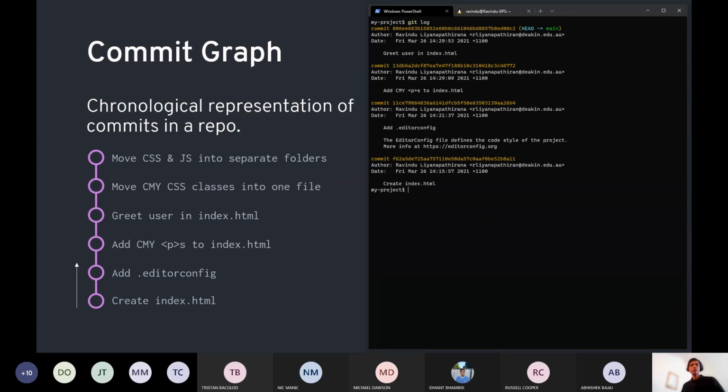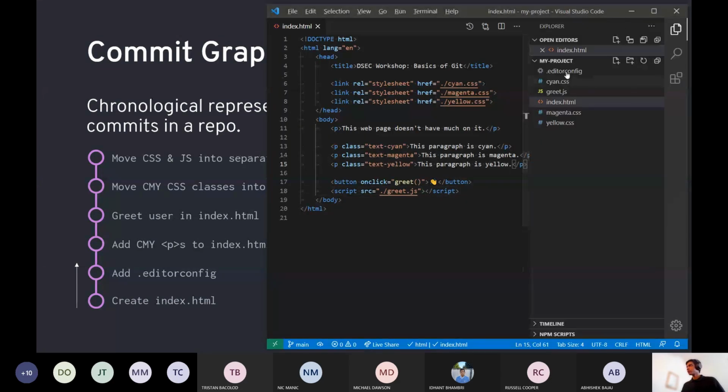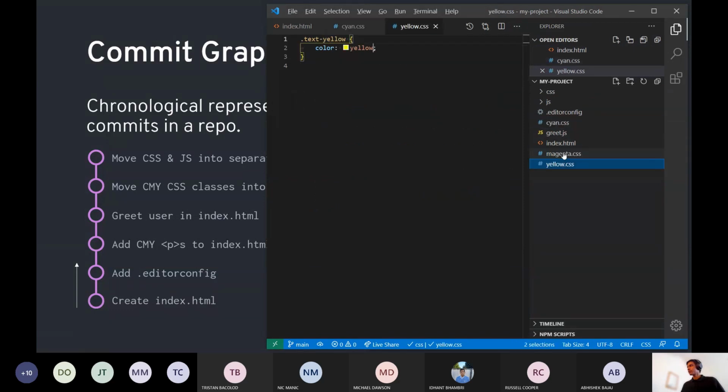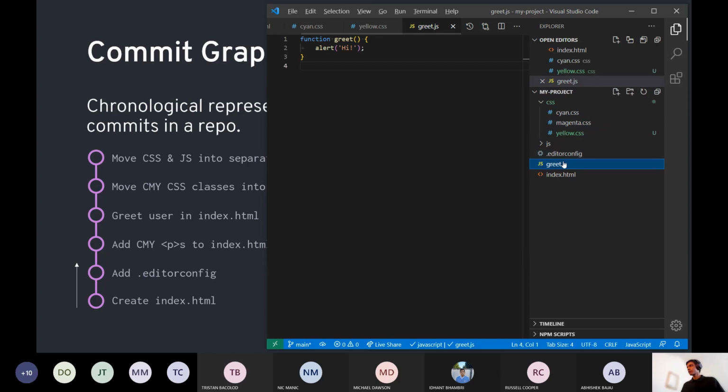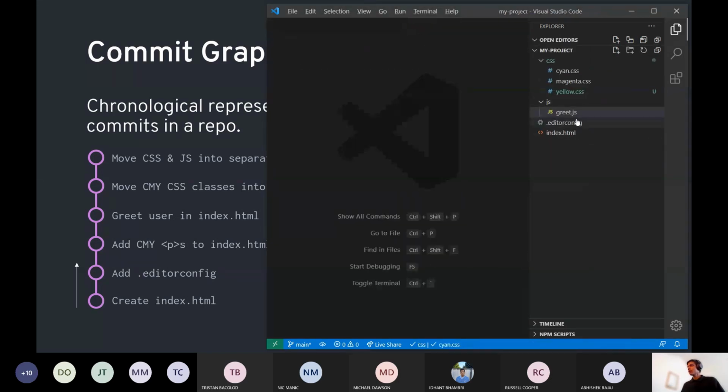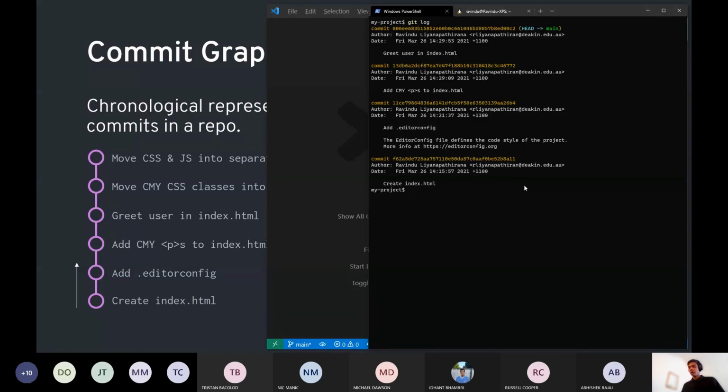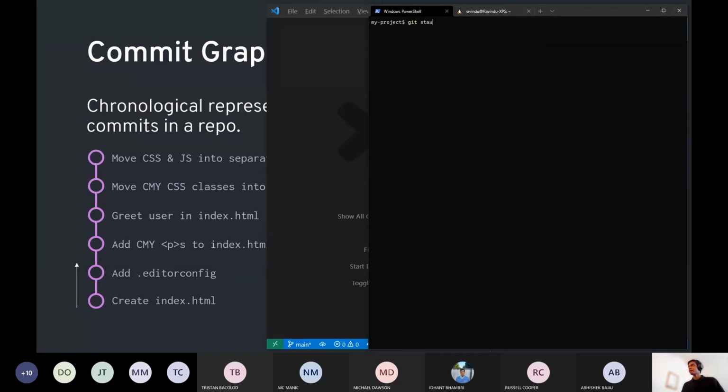We could also make another small change to our project. We've got a whole bunch of files in our root. I'm going to separate these files into folders. So I'm going to move my CSS files into the CSS folder, and I'm going to move my JavaScript file into my JavaScript folder. And again, we've made a change, so we've got to commit it. Let's have a look at the status.